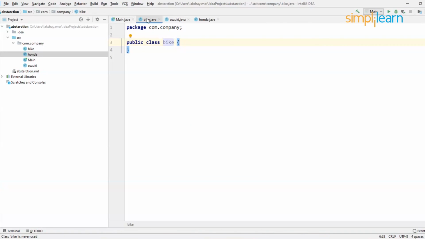So the Bike and Suzuki classes, I'm going to make them abstract classes. To make abstraction, as you all know, we have to use the keyword abstract. And even Suzuki, I'm going to use as abstract. Honda, I'm going to leave like this so that we can use it in our main function, because we cannot use the objects of abstract classes. So that's why I'm going to leave Honda without the abstraction. So let's start with the coding.